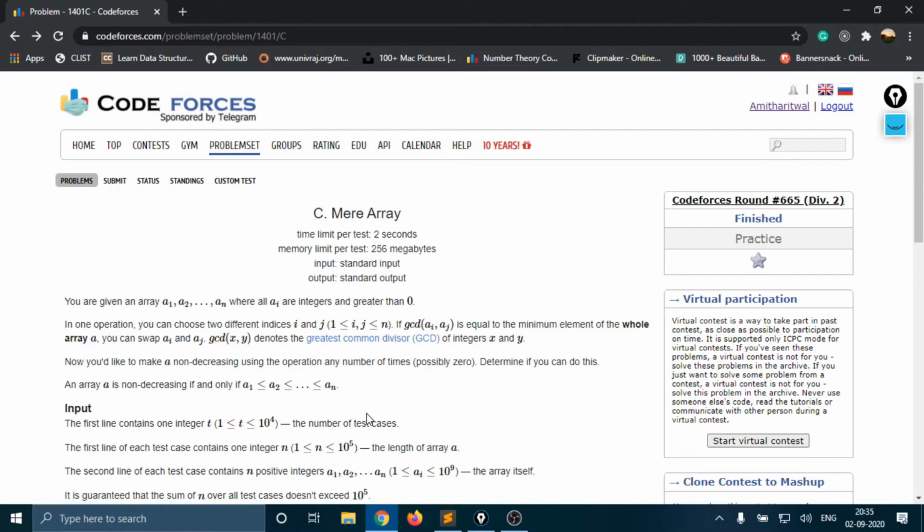First of all, this is the C question of Codeforces Round 665, Division 2. This is a very good question. In this question, we have an array of elements from a1 to an. All the elements are greater than 0, and we have to make it non-decreasing, or in increasing order. We have to sort it in correct order. This is all we have to do.